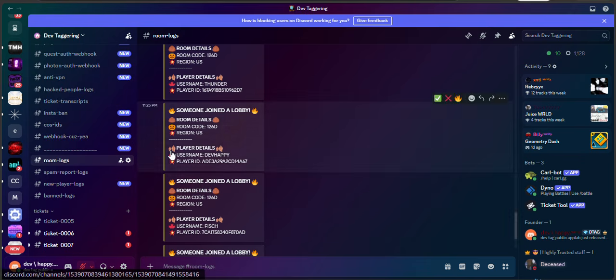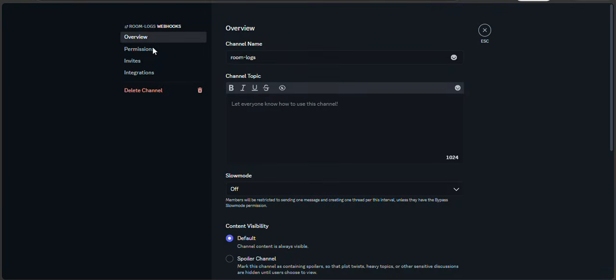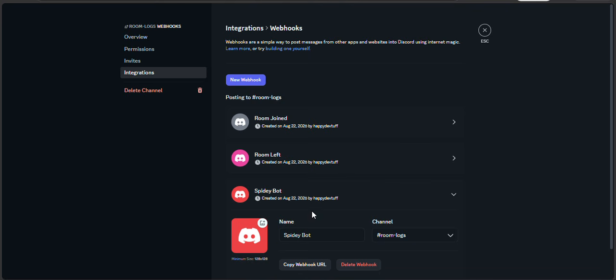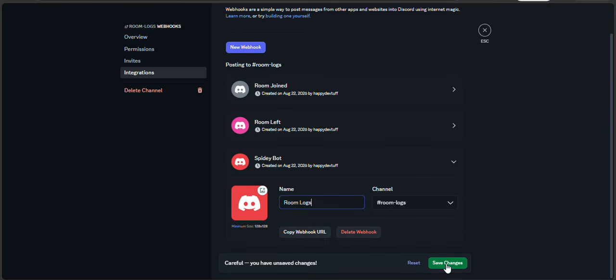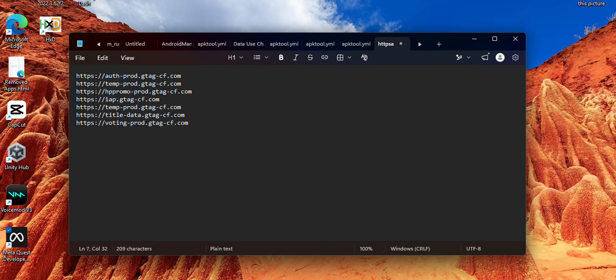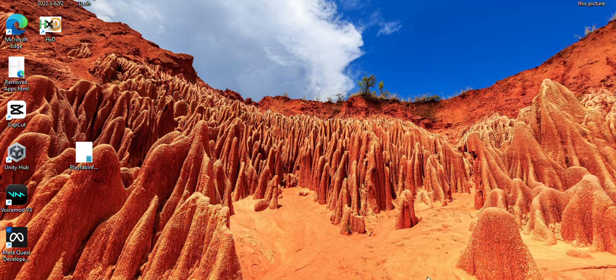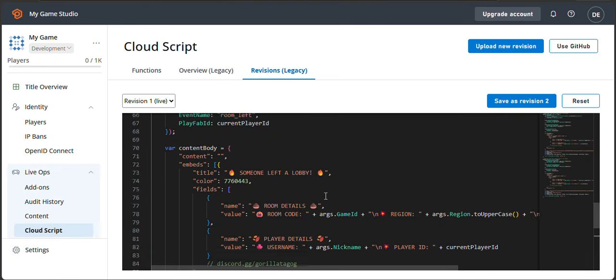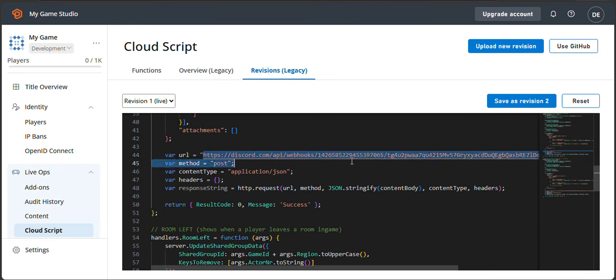Okay, anyways, so basically, wait, I just realized, okay, I'll just make a new webhook. So you would go to a room, you would just make a webhook called room logs, go to room logs, save. You would copy the webhook. And then you would paste it right here. But don't forget, you also have to put it here in the room joined.